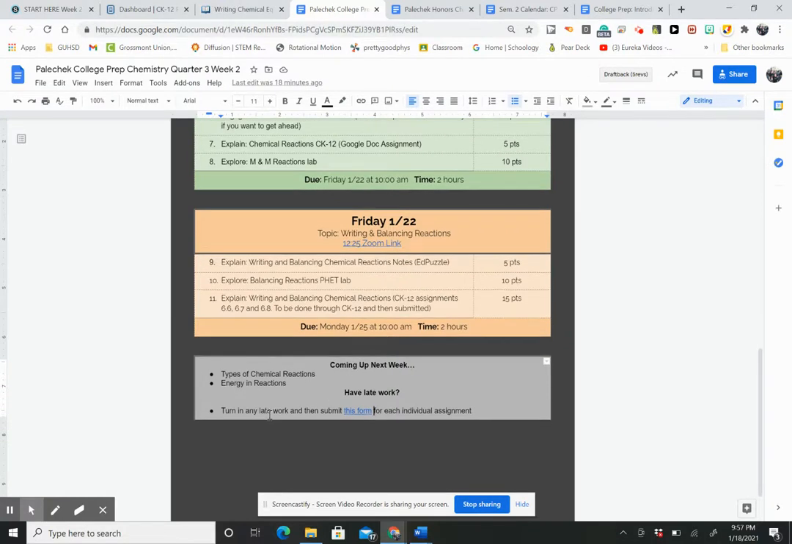If you have any late work, make sure that you use this late work form and submit that for me so that I can get it graded. If it is an Edpuzzle, or if it is a CK12 assignment that is assigned through CK12, you don't need to worry about submitting that, because those scores are automatically submitted to me. If you have any questions, please reach out.